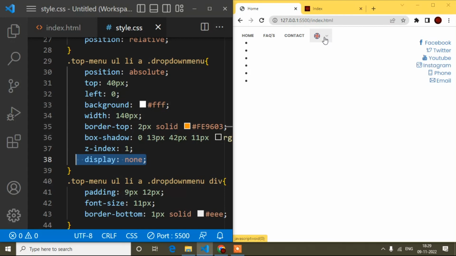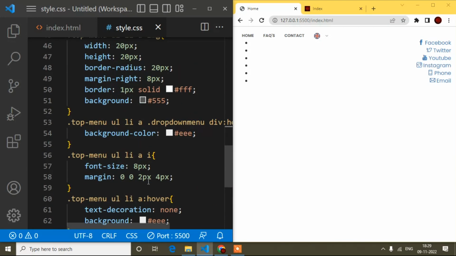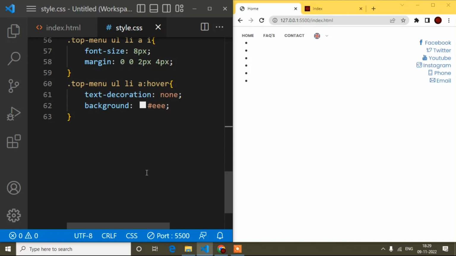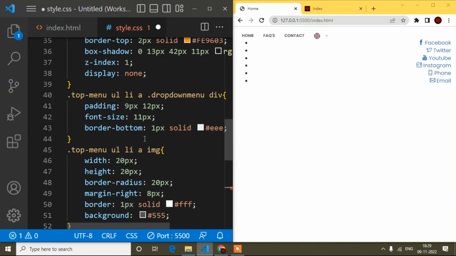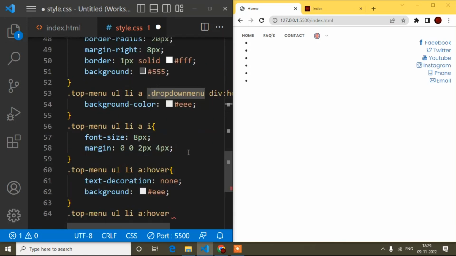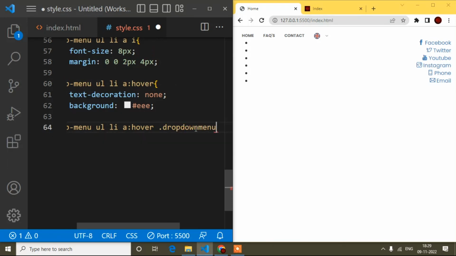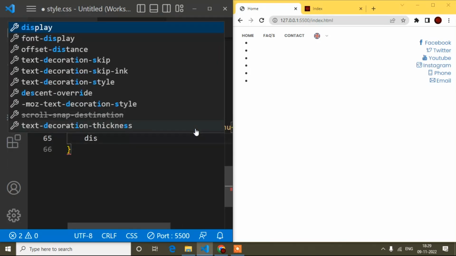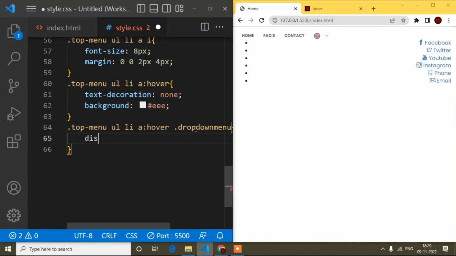display this thing. Okay, so that's why I will come here, and I will copy this same thing, means when I hover on this anchor tag. Okay, so when I hover this anchor tag, that time this drop down menu, which I made none, this one, that time it will display. So I'll copy this one and paste here. Now I'll write display is block.